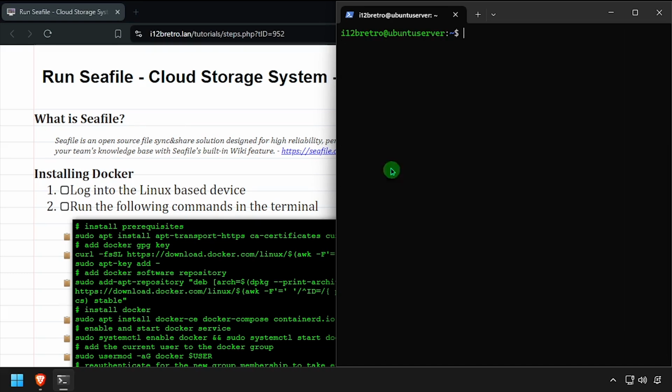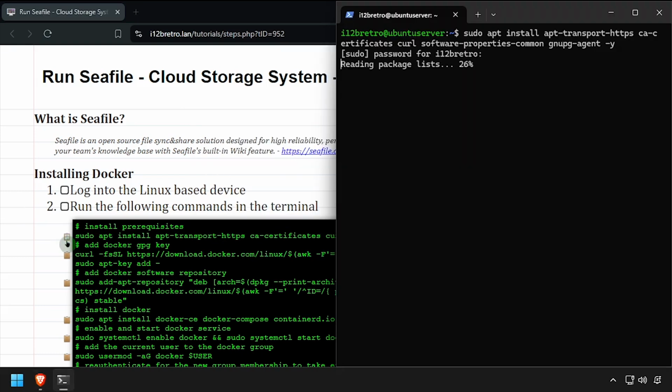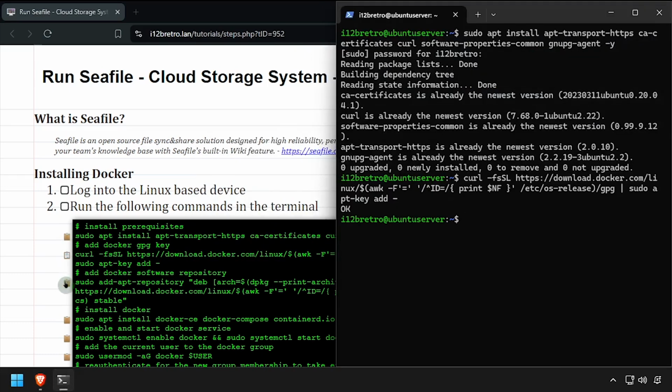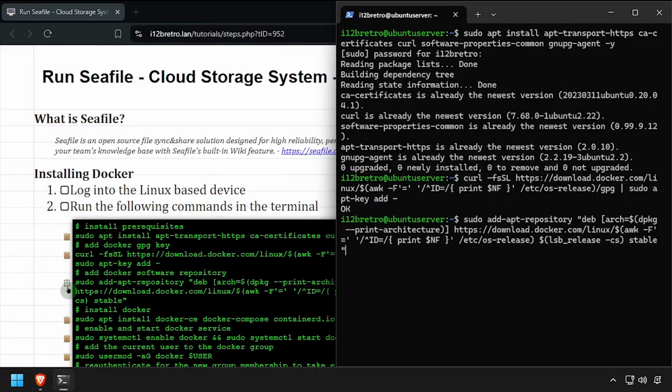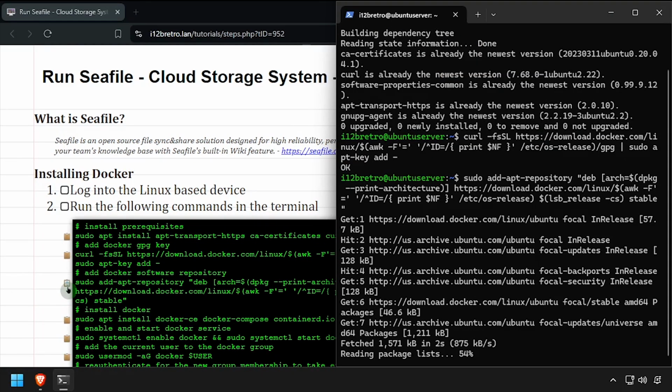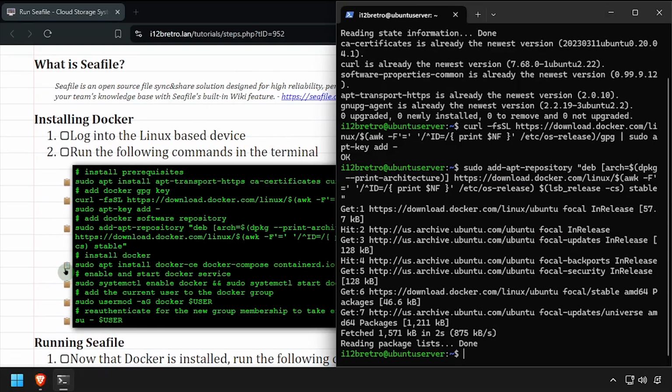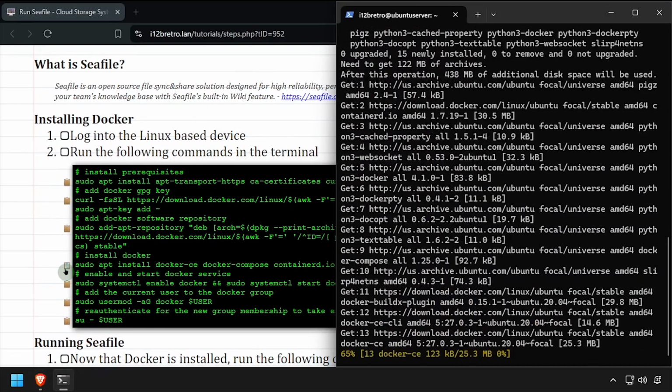We'll start by installing a few prerequisite packages required to install Docker. Then we'll add the Docker GPG key and apt repository, followed by an apt install command to install Docker, Docker compose, and containerd.